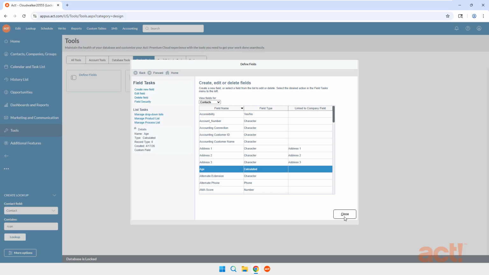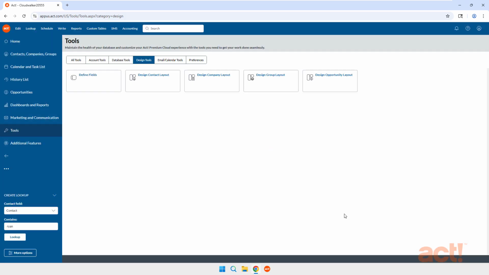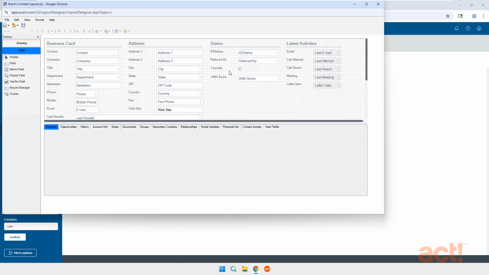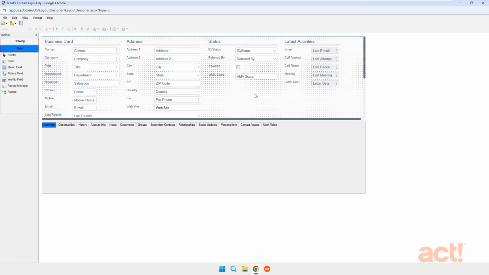So let's close this window to leave the Define Fields screen and unlock our database. And now that I've created this field, the next step will be to add it to my layout. So on the Tools screen again, we're going to click Design Contact Layout. This is going to open up the Layout Designer. And so now I just need to add my new age field somewhere on my layout.